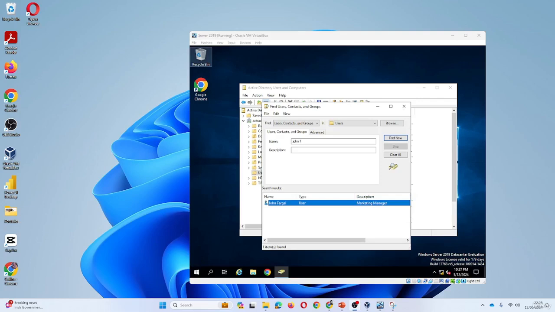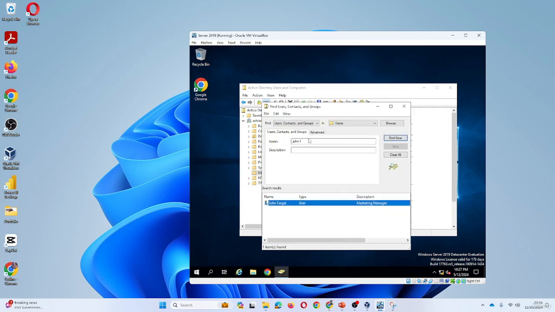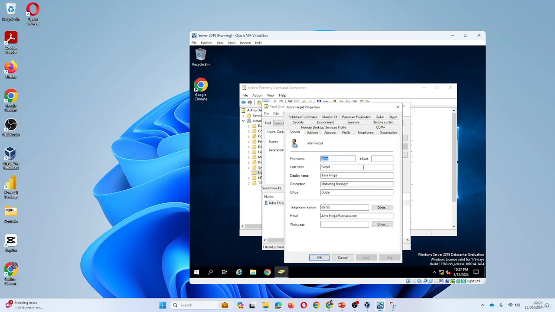In the previous video we explored how to find a user using the find functionality. For instance, we used it to find John Fergal, and you're trying to find exactly what location that user object is in, so that you can manually go and find it to do certain things that maybe the find functionality wouldn't permit you to do.